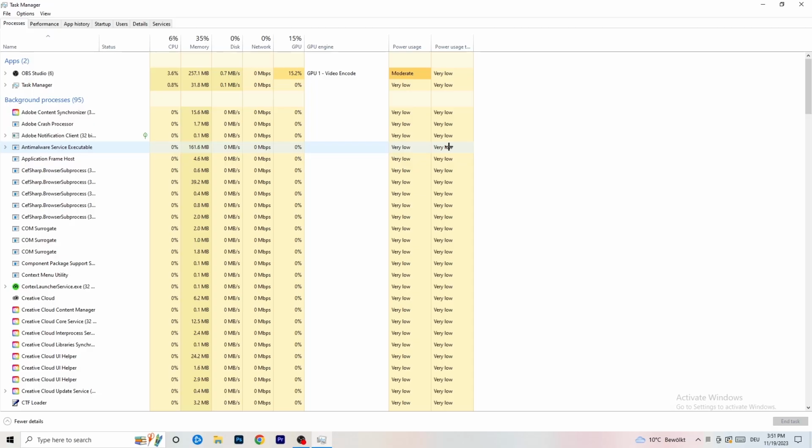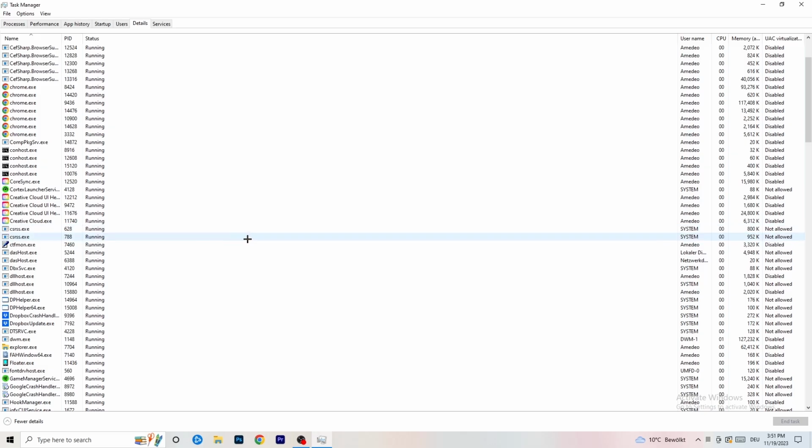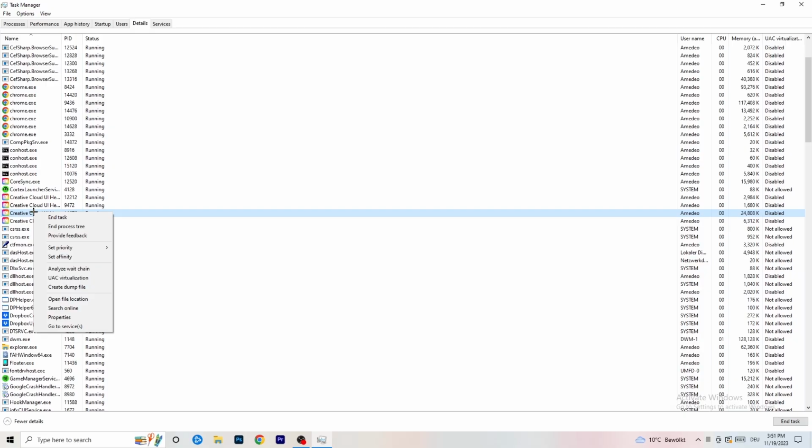Now the first thing I want you to do is navigate to the top left corner of your screen and click on details. Once in details, search for your game or your launcher, especially the launcher. I don't have it running right now, but it doesn't really matter. You're going to do the same thing I'm doing to Creative Cloud. Right click it, go to set priority and hover over it.